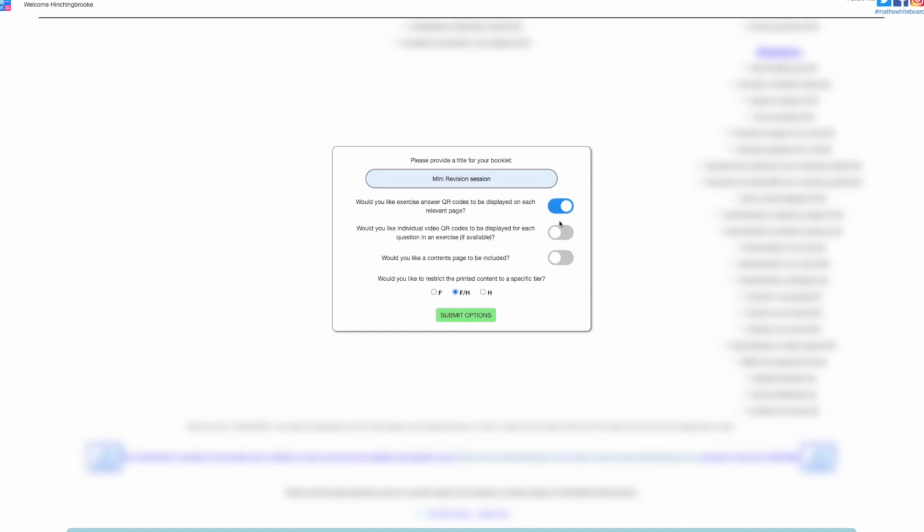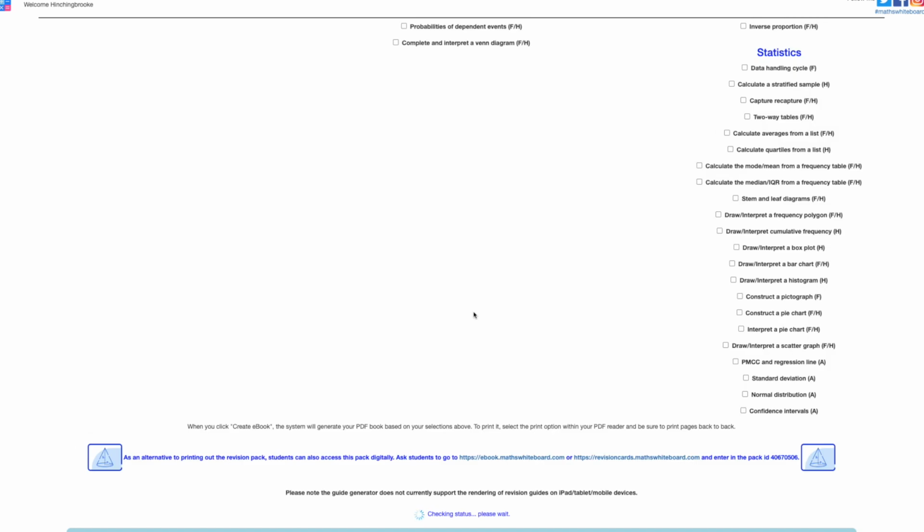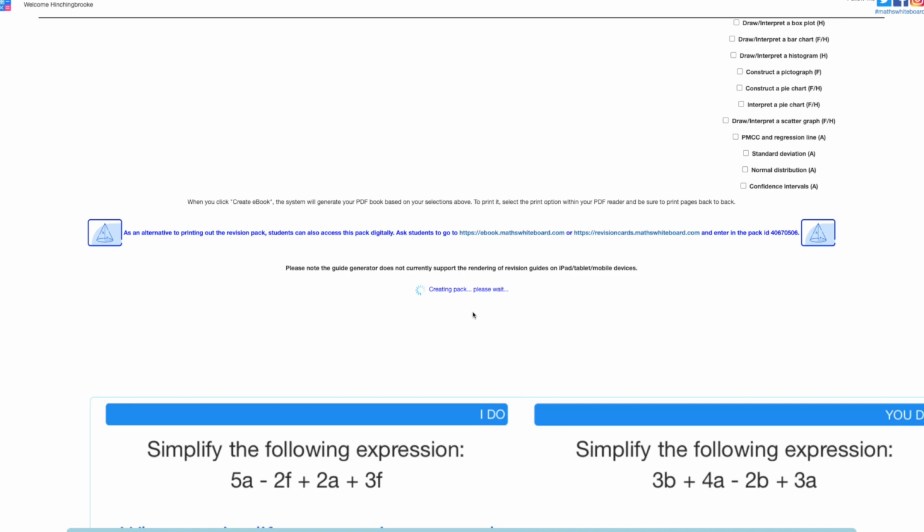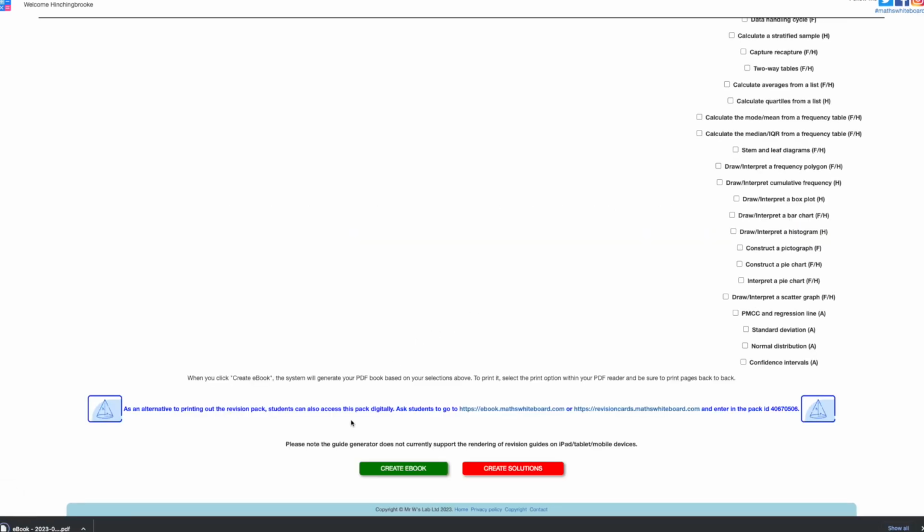You can choose whether video support is included, and whether a contents page should be attached at the front, especially useful for long guides. You can also reduce the content down to a specific tier. Once done, click on Submit Options, and all of the ticked topics from the topic list will now be downloaded and included in your revision guide.